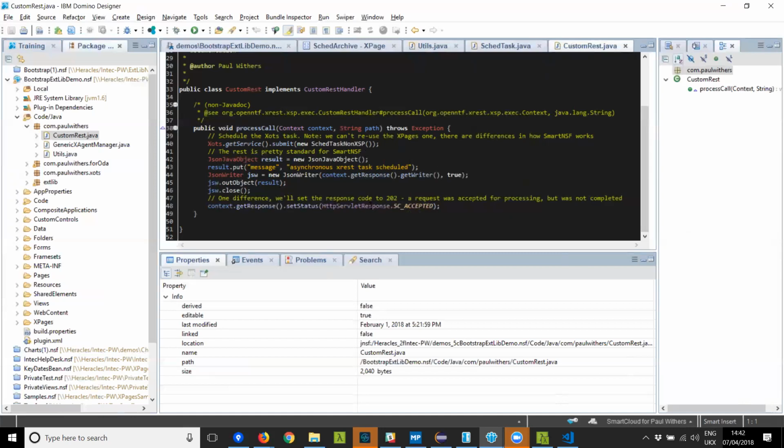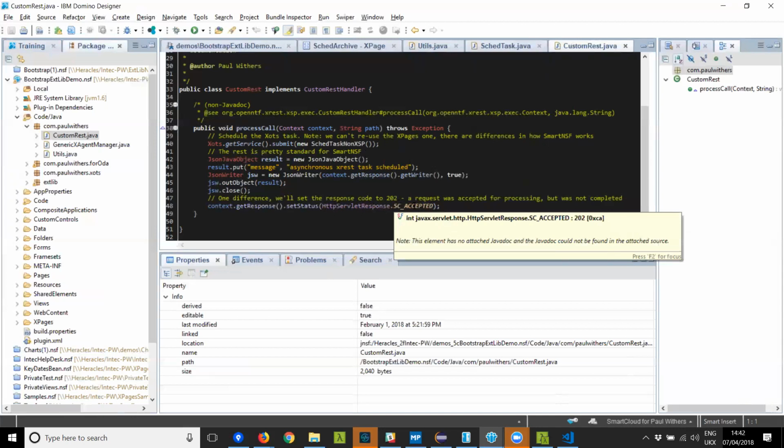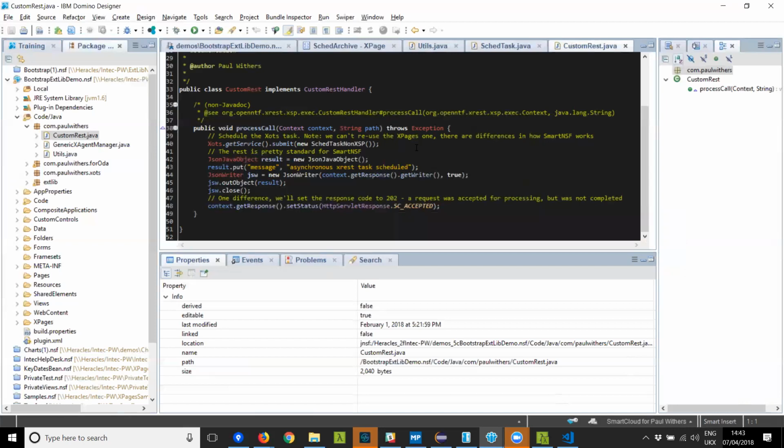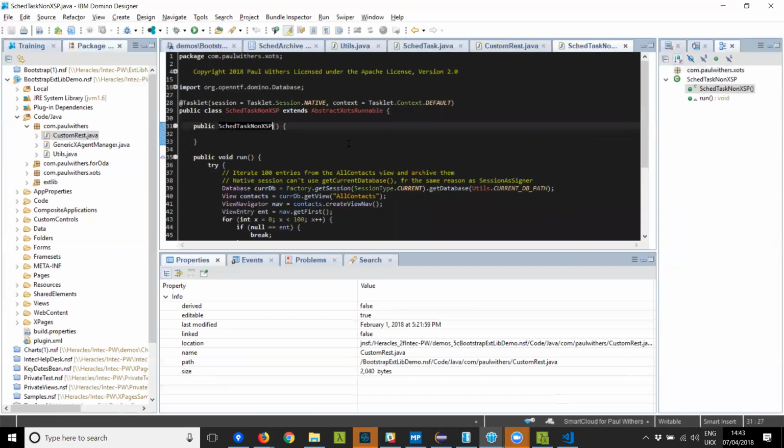It also allows us to set a status. So we're setting a 202 status here of accepted. And whereas before we were calling sched task, here we're calling sched task non-XSP. Although Smart NSF feels like XPages, it's not actually running within the full XPages runtime. So it doesn't have access to some things like faces context and those kind of things.